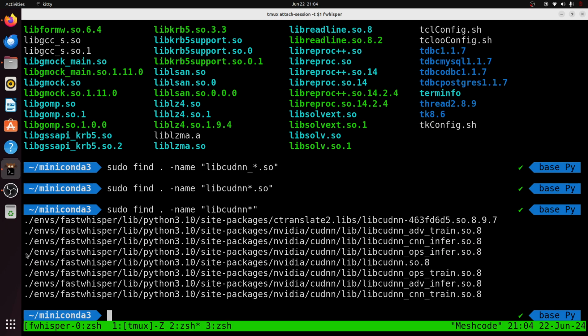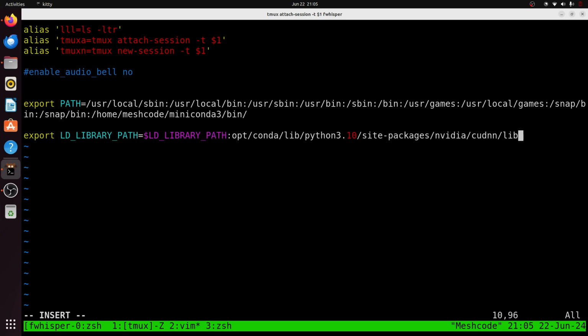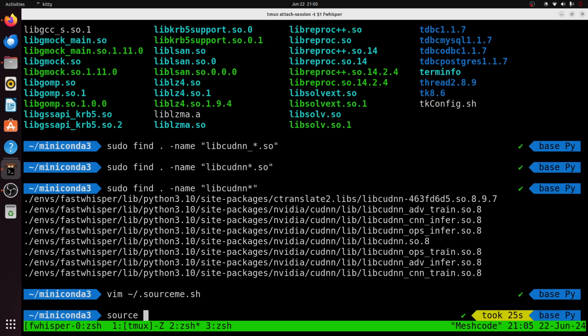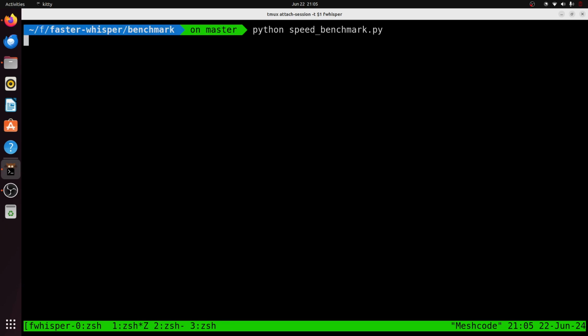So I'm gonna have to take this and append it to my LD library path. And that should do good. So I'm gonna go vim and source me, and I'm gonna have to do something like this. Export. I learned my lesson. I won't echo it in a create-a-new-file way. Library path is... sweet. Okay, source that file, and now if I go back and run the benchmark, it may work.